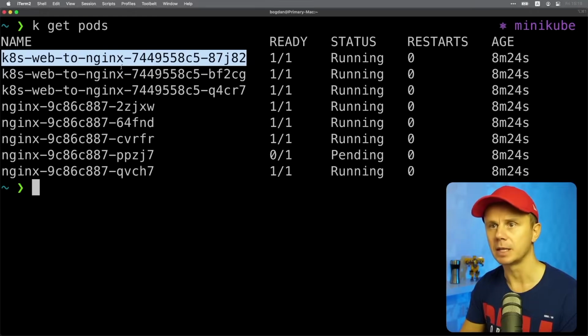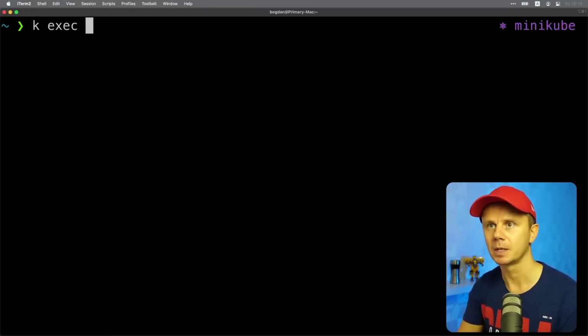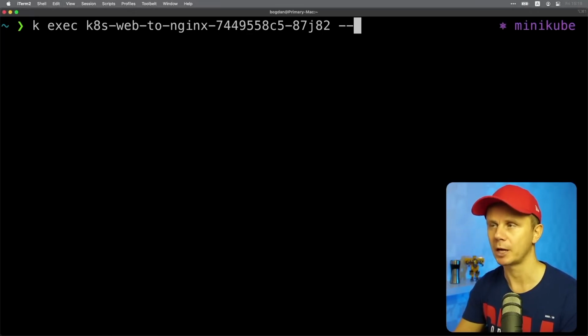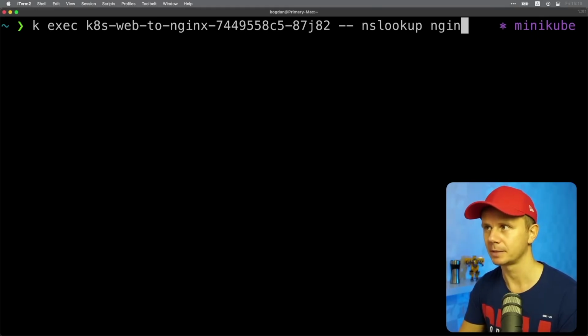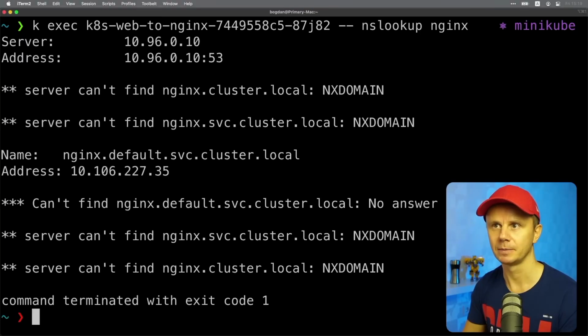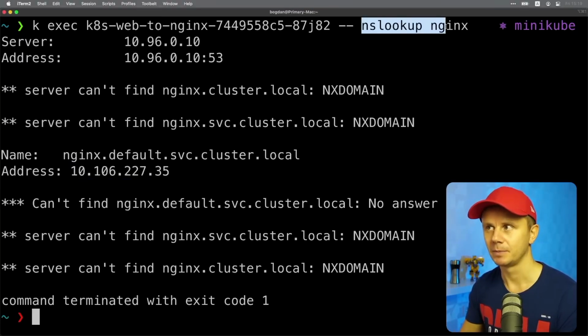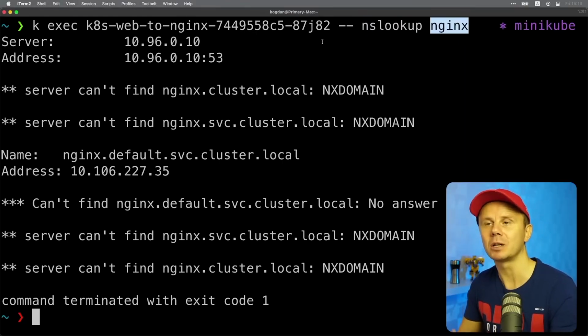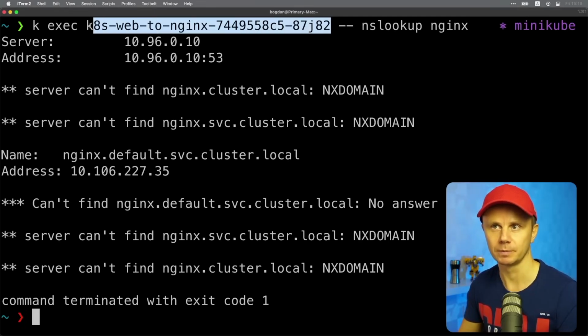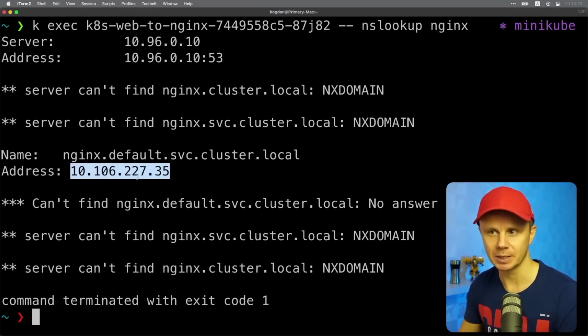And let me clear the terminal here and enter k exec. Here will be the name of the pod. Next will be 2 dashes. And afterwards, let's type nslookup nginx, like that. Let's press enter. And I got the following response. What does it mean? Using this command, we tried to resolve the nginx name from inside of the container which belongs to this pod. And such a resolution was successful. And that's the IP address which I got from the DNS server when I made the request nslookup nginx.